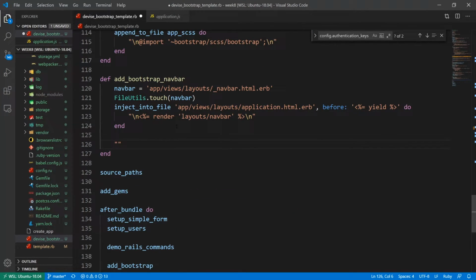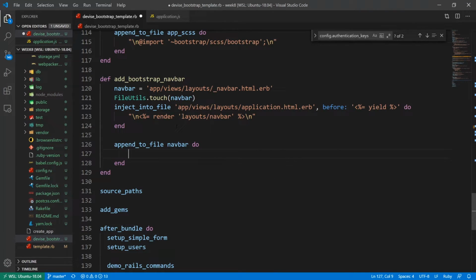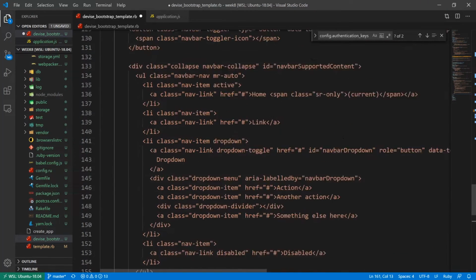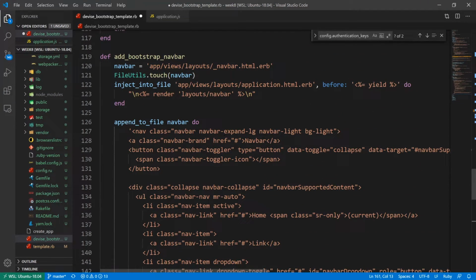And then inside of some quotes here, actually we need to say append to file navbar do end. And then inside of some quotes in here, single quotes, we can paste this in. And now we can go through here and we can customize this a bit.